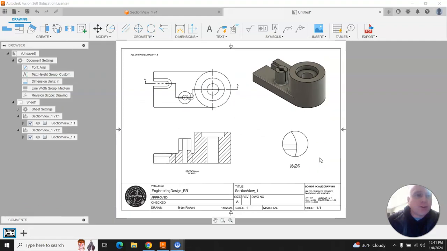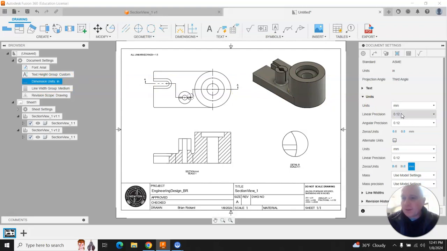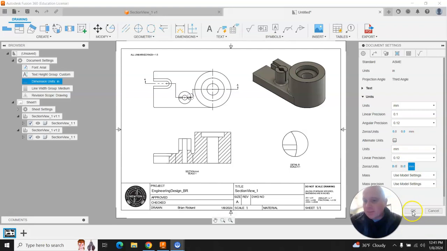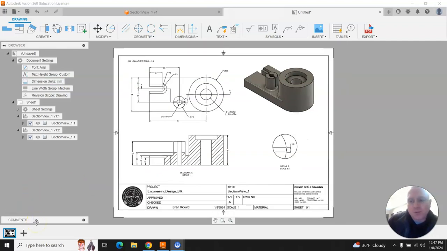The last thing before we start dimensioning is making sure our dimension unit is correct. So under document settings, under dimension unit, I'm going to click edit. The unit I'm going to change to millimeters. The linear precision I'm going to set at 0. Actually, I'm going to set it at 0.1. And then I'll go ahead and click OK. And now you'll be able to go ahead and start dimensioning your part. So once you've finished annotating the rest of the dimensions on your print, you should have something that looks similar to this.